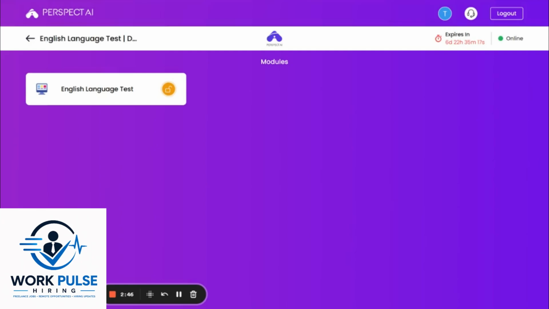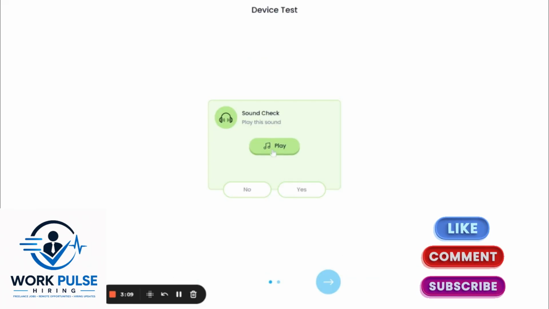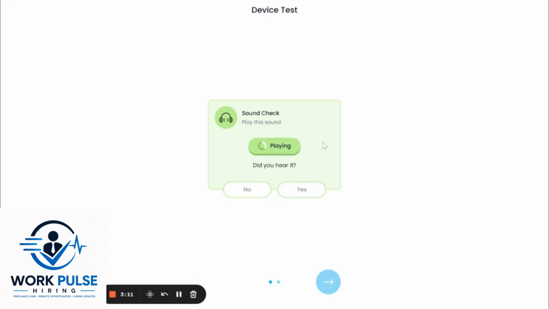Once the photo is captured, it will directly take you to the assessment and show you all the unlocked modules that you have in this specific assessment. Now let's begin with the unlocked module, which is the English language test. It gives you all the basic instructions. Please go through them thoroughly. And click on yes only when you hear the audio from the system, followed by the microphone check.